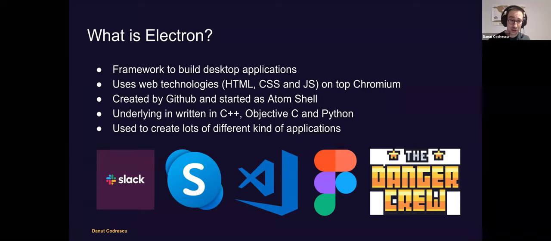The advantage of Electron compared to that is that the Chromium Embedded Framework is using its own APIs to interact with Chromium, while Electron has a much better interaction. It works natively with Chromium, and it just exposes a JavaScript API. So it's much easier, and it gives more opportunities for developers to be creative. The underlying layer is actually written in C++ and Objective-C. Some of the more recent components are written actually in Python.